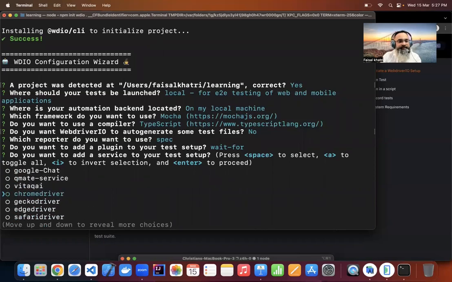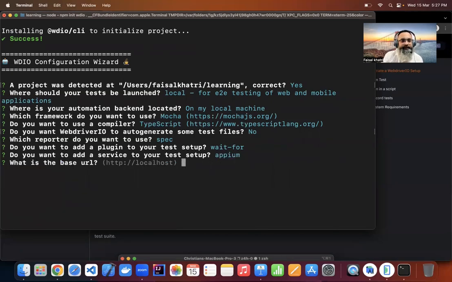So I'll deselect the Chrome driver, because I'm not running anything on the browser here. I want to run the test on the mobile application, for the Android mobile application. So I'll select Appium and press enter. And it's asking me for the base URL. It's not required for me. It's an optional thing, so I'll not provide any value here.